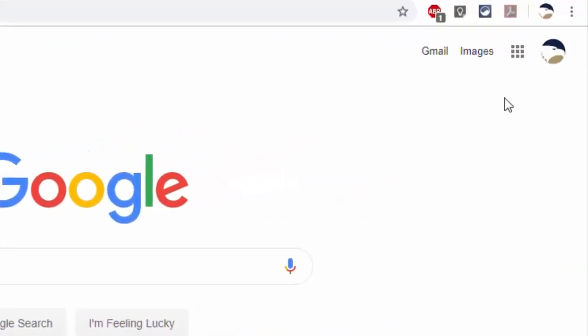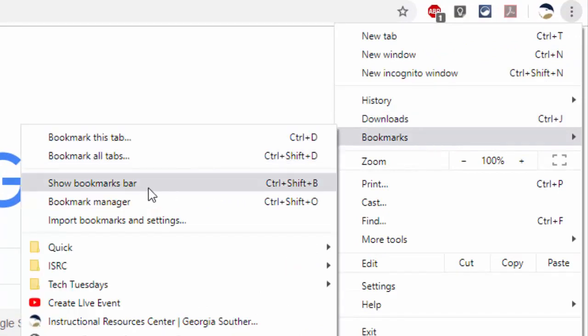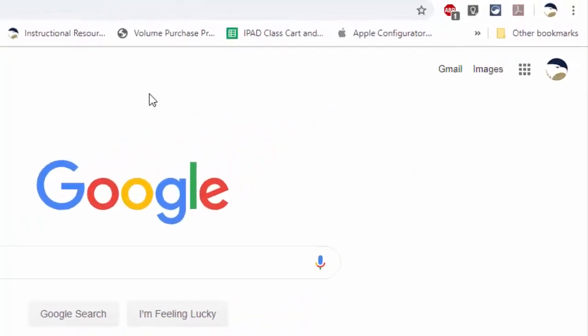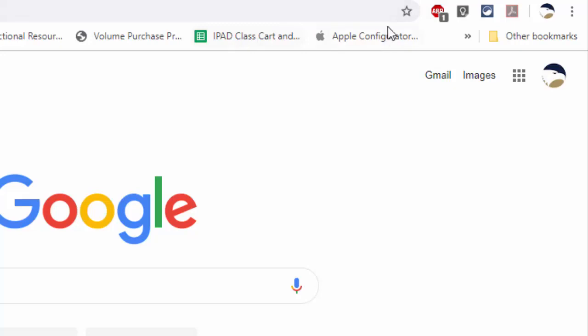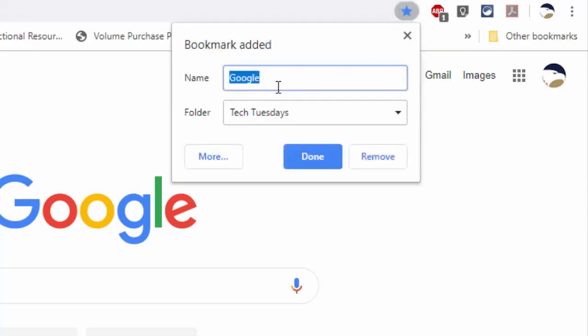You can force it to display your bookmarks by clicking on three dots at the top right, known as the kebab, go into bookmarks, and then choosing show bookmarks bar. Then you will always see your bookmarks no matter what page you're on. After that, if you'd like to add bookmarks wherever you happen to be, you just click on the star and it will add it to your bookmarks bar. It's going to ask you where to place it and what you call it.